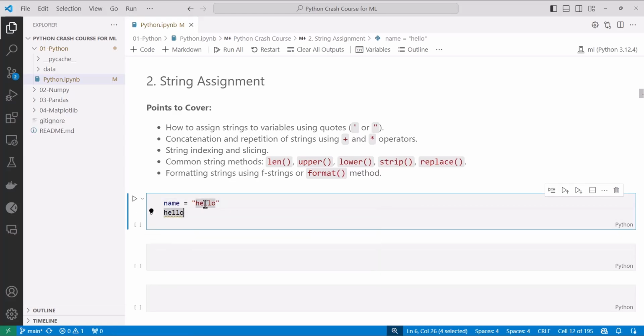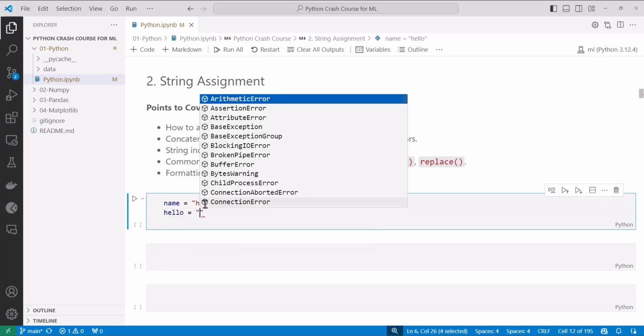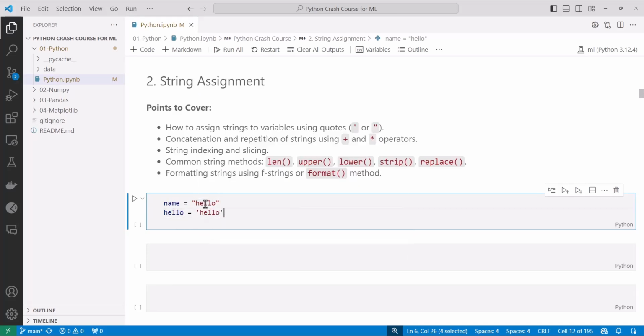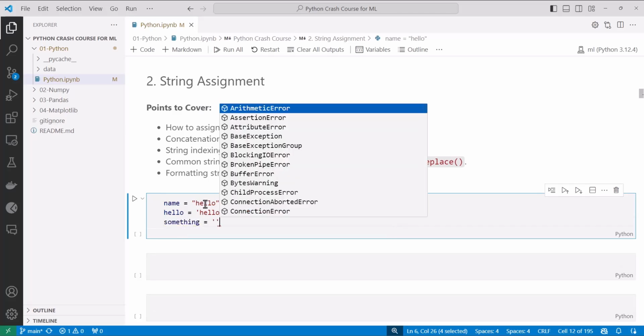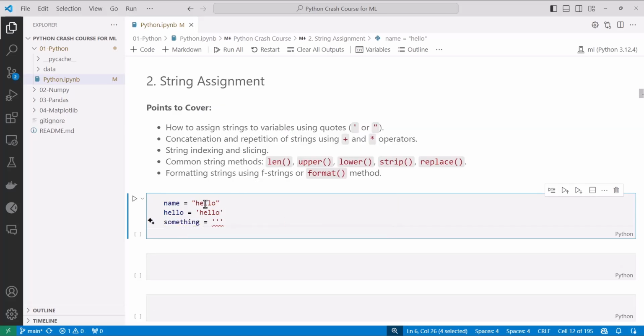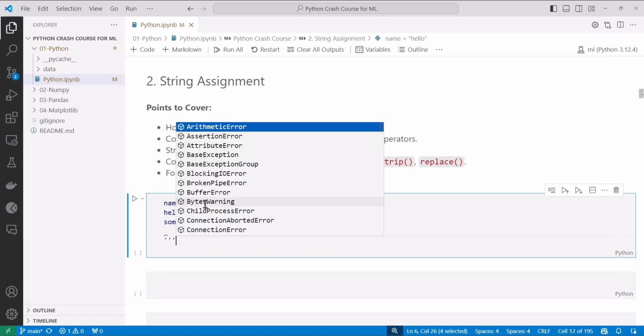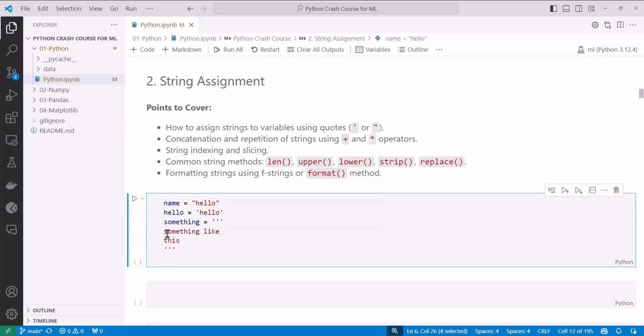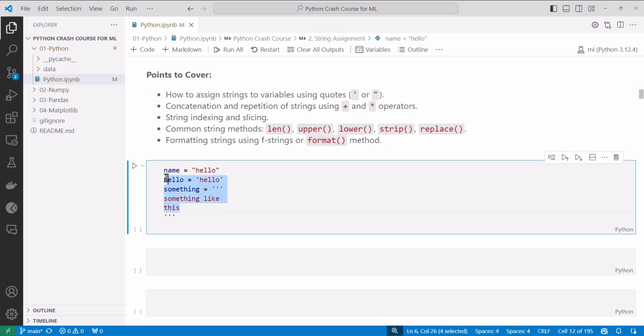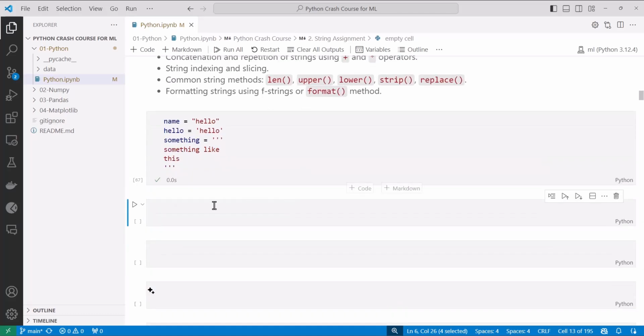You can do something like this, as well as a single quote like this, and you can also use triple single quotes or double quotes, something like this. So you can do this, which we have already seen. Now the question is, what extra can we do here? Let's go ahead and try out those things.